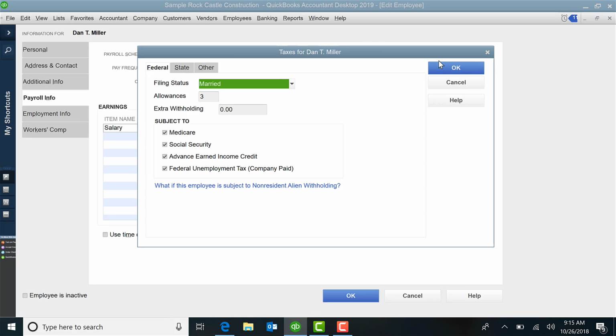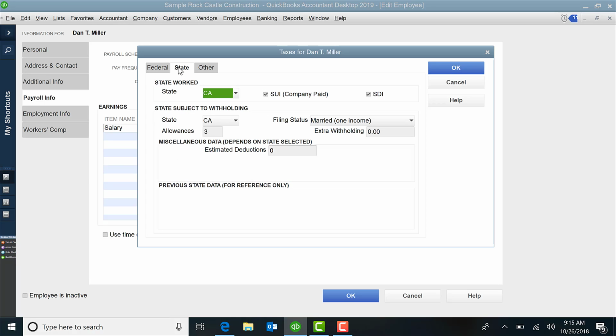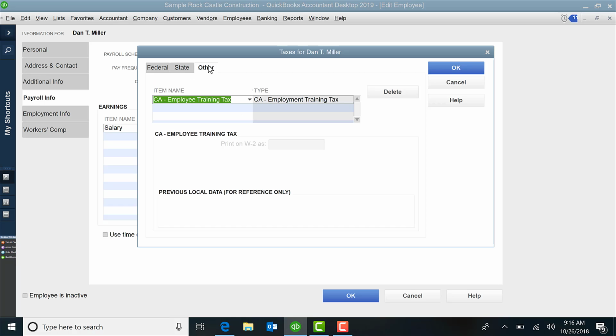Taxes, where you can be able to set up their federal, single, married, how many allowances, the state, what state they're working in, what state they're subject to withholding. Other would be, for example, here you see the employee training tax in the KC-Mo area. For Kansas City, Missouri, they have an e-tax, as well as various other locations have city local taxes that you can be able to set up here.